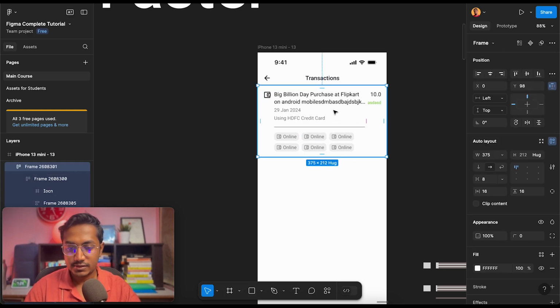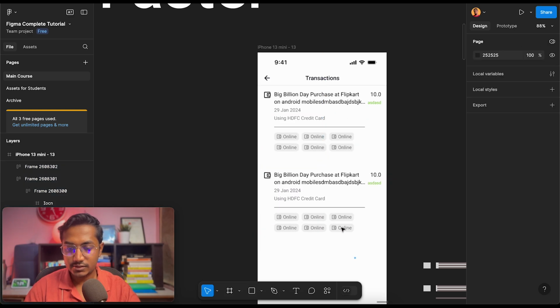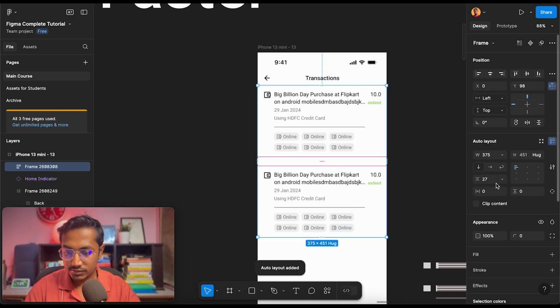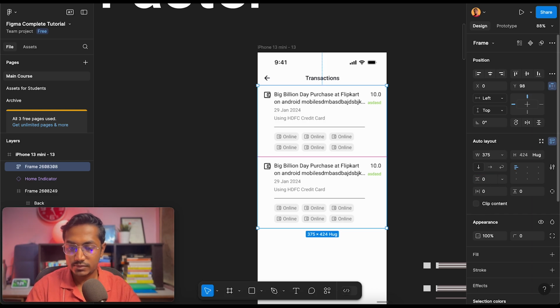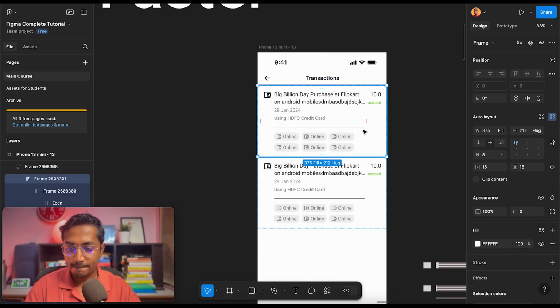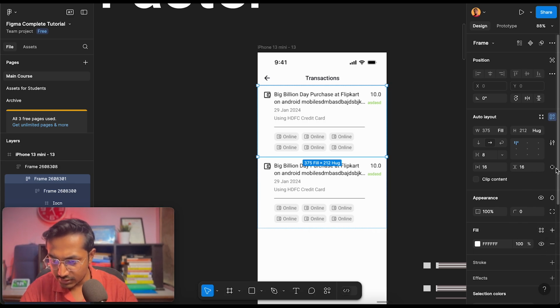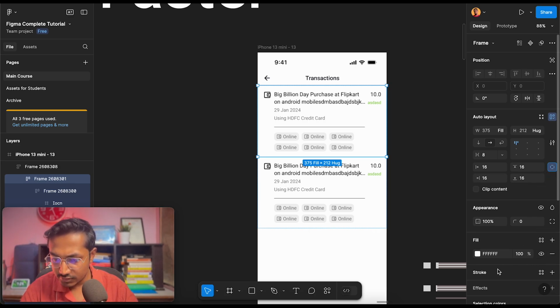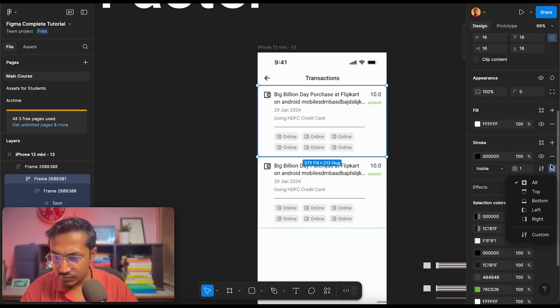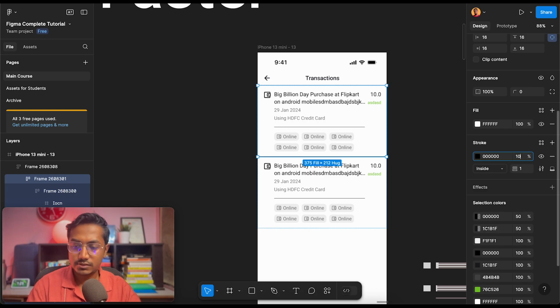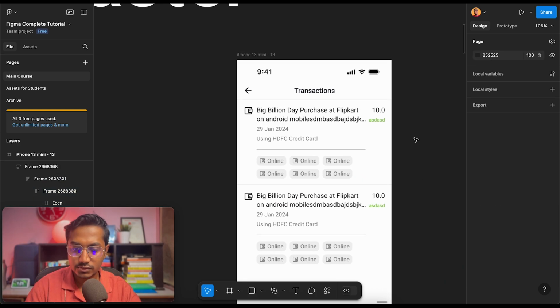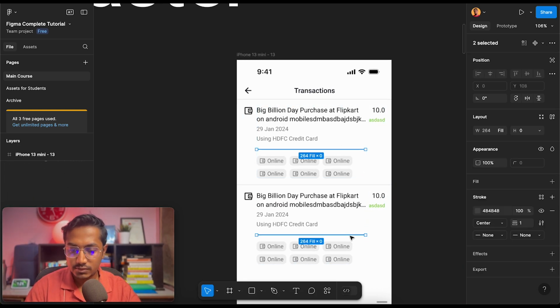All right. Then I'll create another one here, put them into auto layout. Then I'll do 0. Where's the distance? 0. They're not together. I'll give this guy a bottom line, maybe. Where's the stroke? Yep. Stroke, bottom stroke, 10%. And yep. Let's make them actually nicer.